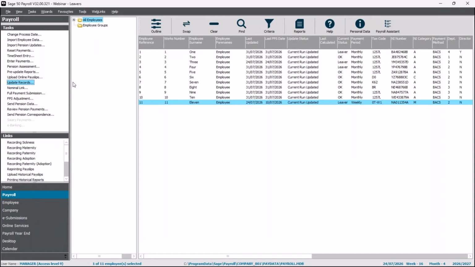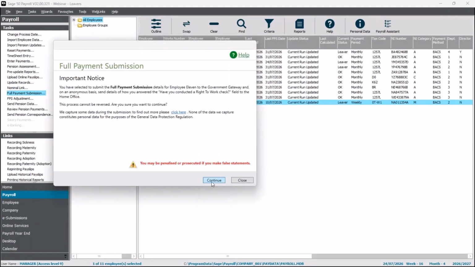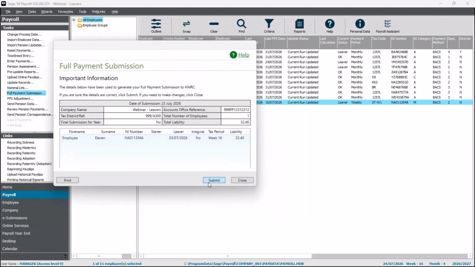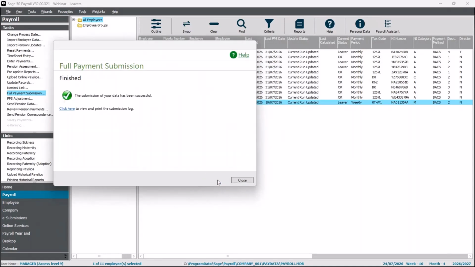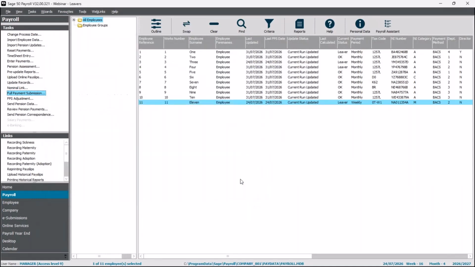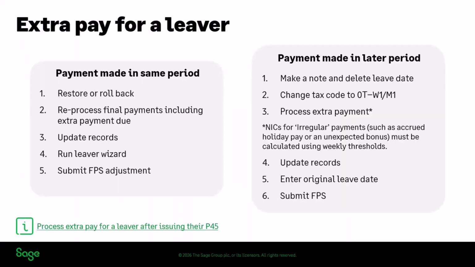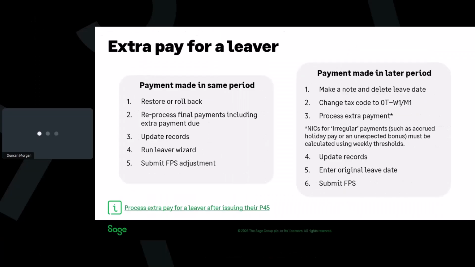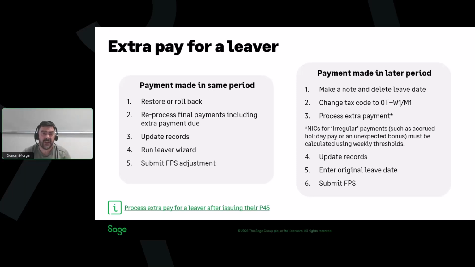And once that's re-entered, when I send my full payment submission for that weekly period, that will then report the extra payment after leaving for that employee. And it confirms their original leaving date. So that's an extra payment for a leaver made in a later pay period. You can read more about those scenarios and what's regular and what's irregular following the guide that I've linked to.